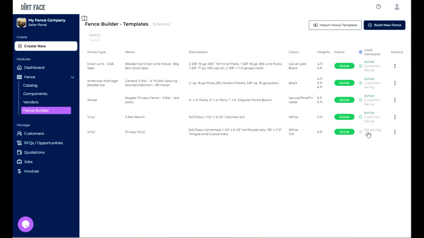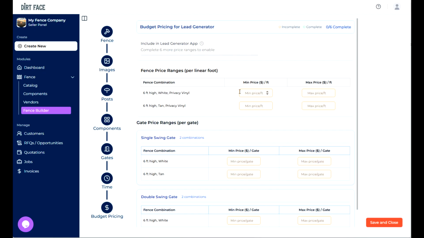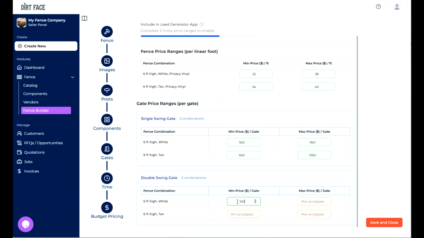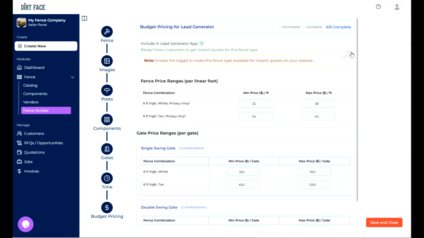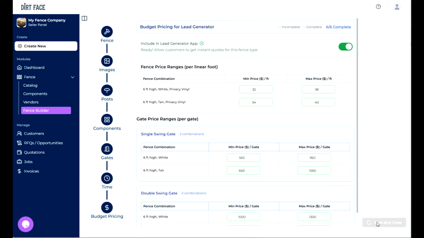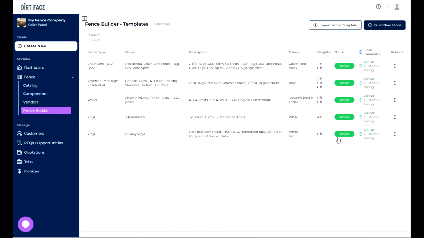I will quickly do the same for this privacy vinyl fence, setting the price per foot and gate costs for the white and tan variations. I will click Save, and now we're ready to test.